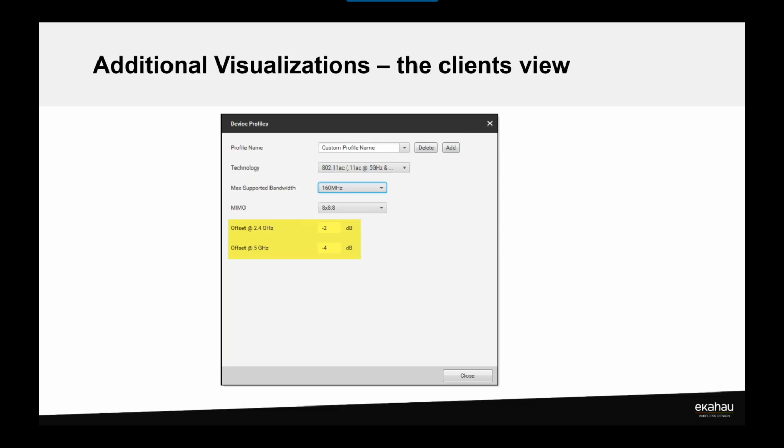Because you can model for the bandwidth and the MIMO when you're using Auto Planner to place your APs, and you can choose the technology as well and get the raw values, which is what 99% of the people need to see anyway. But if you're in that 1% and you really need to see what's here, you've got to have that offset value configured properly, or else the visualizations are not going to be what you expected them to be.